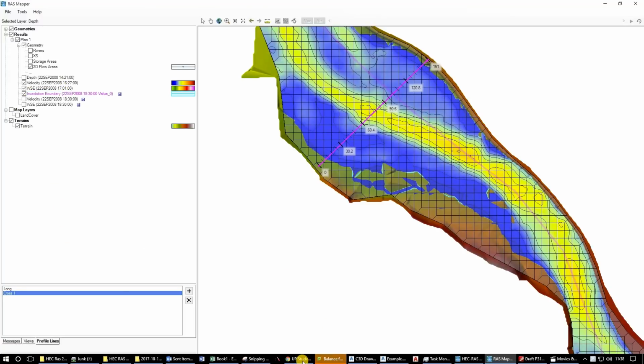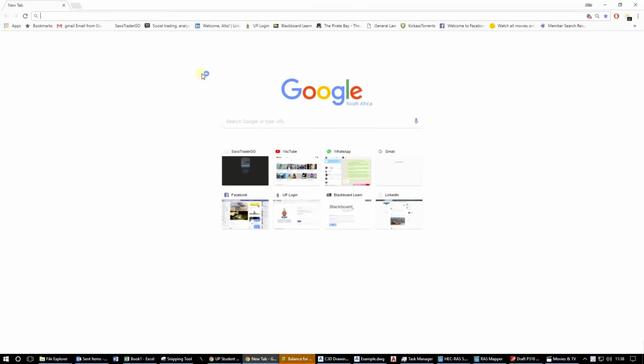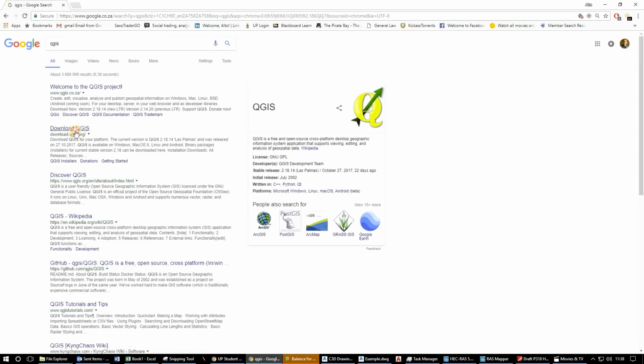Okay, for this we will be using QGIS. So basically open up your trusty little browser if you haven't installed it yet, search QGIS, and you download QGIS. This is basically a free open source cross-platform desktop geographic information system application that supports viewing, editing, and so on. And whenever the website opens, we can show you.